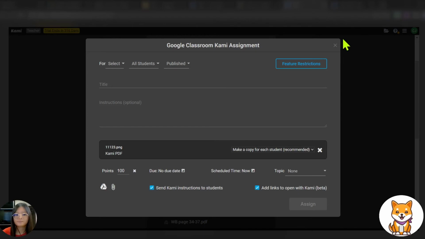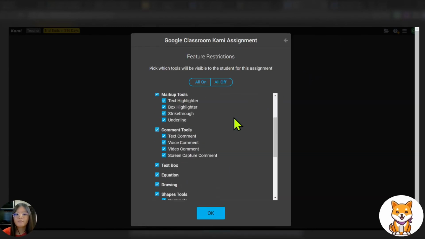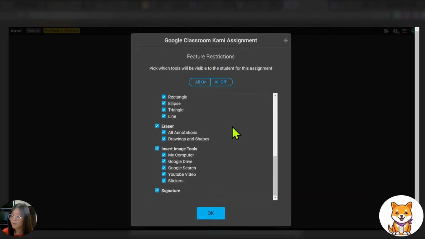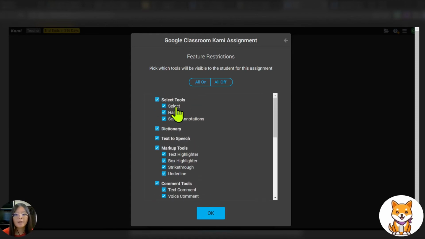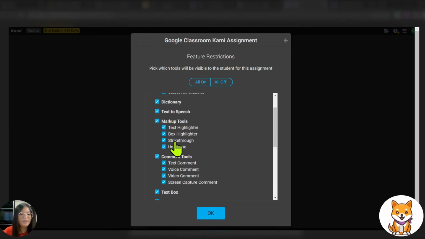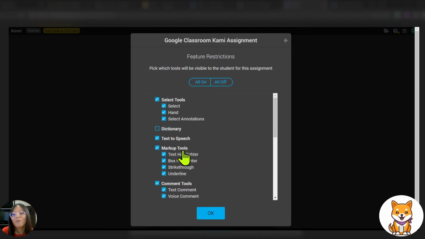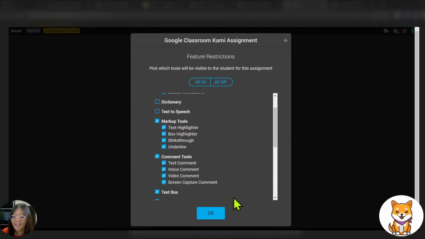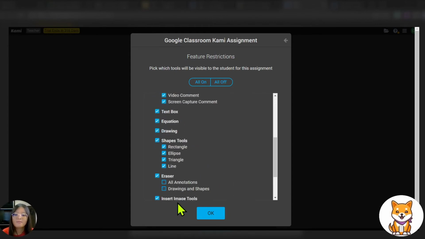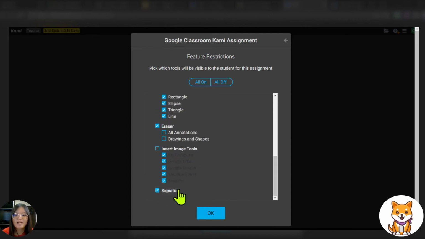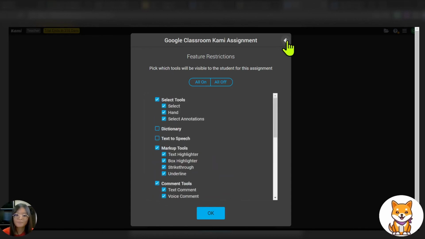So over here, if you have the paid version only, if not mistaken, you can limit the tools for the students so that maybe if you want to have an exam with them, or basically a spelling test, you do not want them to have a dictionary or a text-to-speech or basically anything else. So you can pick and choose the things that you don't want them to have.